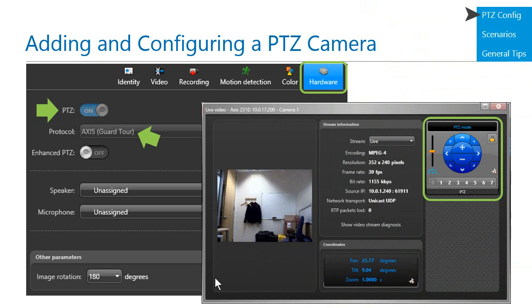Once the unit has been added, you can double-click on the camera icon to bring up the live video and test out the PTZ controls. That's really all you need to do for IP PTZ cameras, so let's take a look at the analog version now.